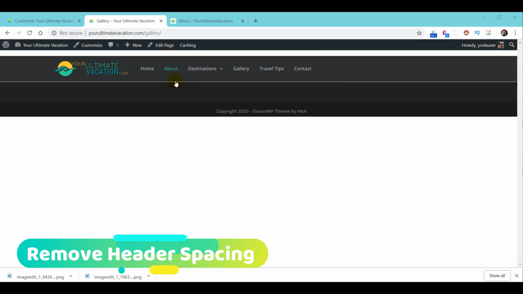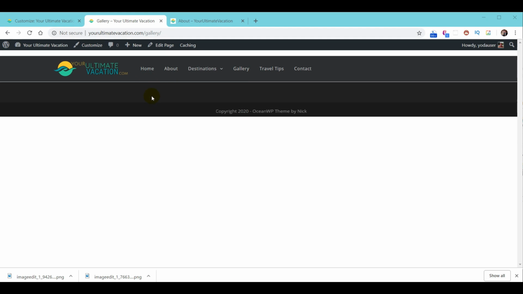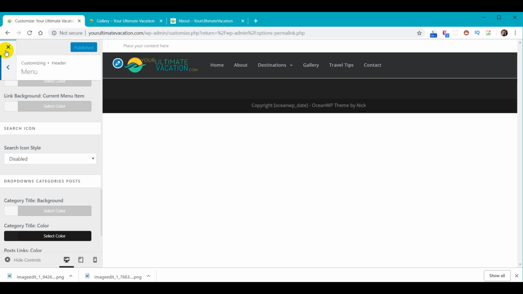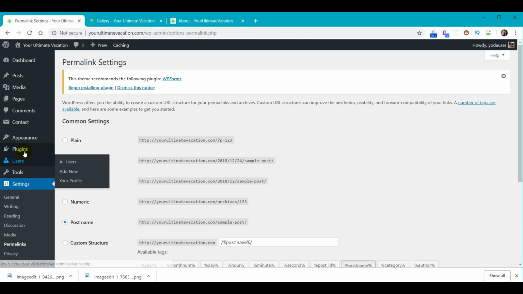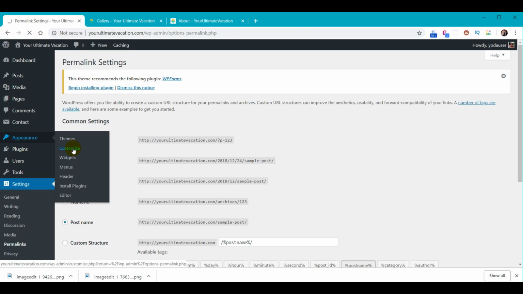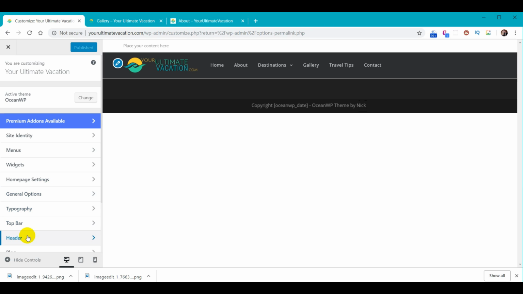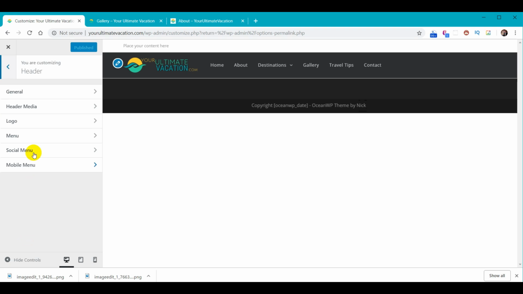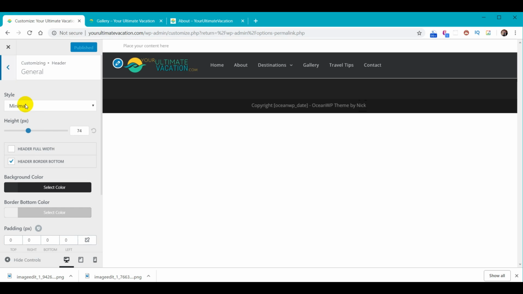Next, I want to remove this little white line here because that's going to become a problem when we have our video pushing right against here. To do that, we're going to go back to our WordPress admin, and we will go to the dashboard, and from the dashboard you go to Appearances, Customize, Header, General, and then we're going to turn Header Border Bottom off and publish.